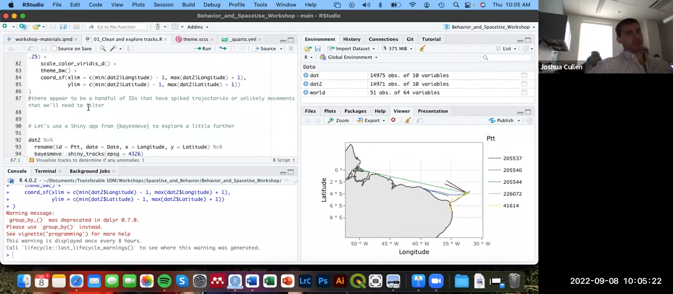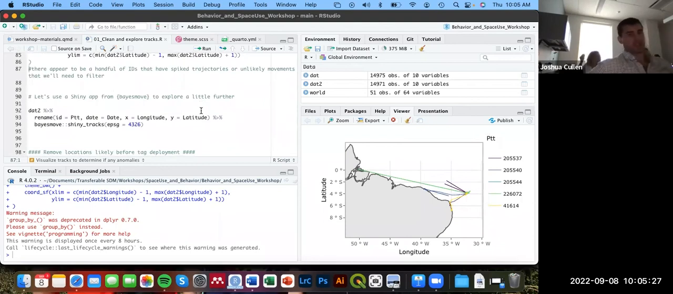Okay, so we see a handful of different spiking movements. Another way to explore these data is to use a function from the BayesMove package called shiny_tracks, and this opens a Shiny app in R, so an interactive application that allows you to explore these in a slightly different way than Plotly does. So I'm renaming these columns in order to match what is required for this function here, and I need to specify the coordinate reference system. Since it's latitude, longitude, the EPSG code is 4326.